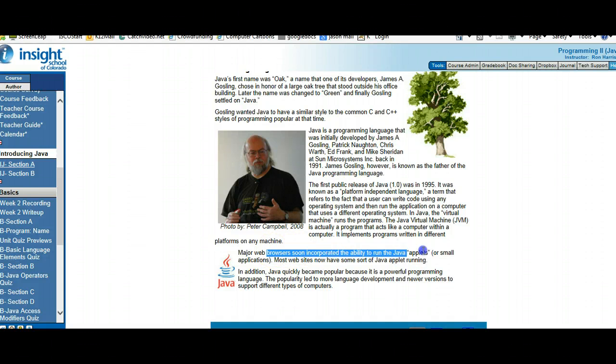Major web browsers incorporate Java applets, and you've seen that before, right? Applets that run Java, they incorporate those. There's lots of Java development done for online applications, smartphone applications, and things like that.